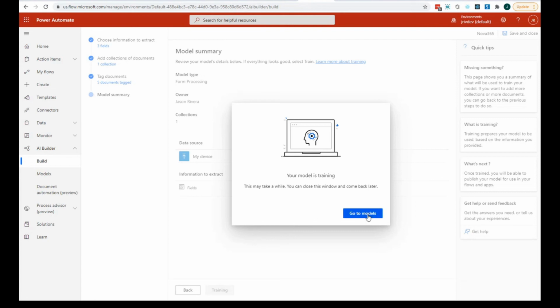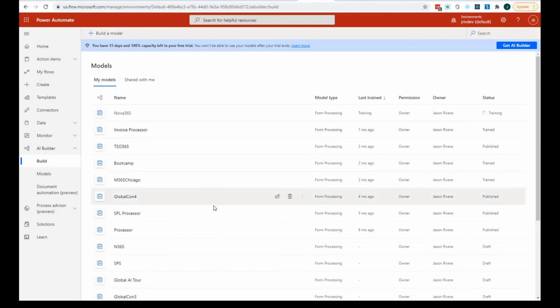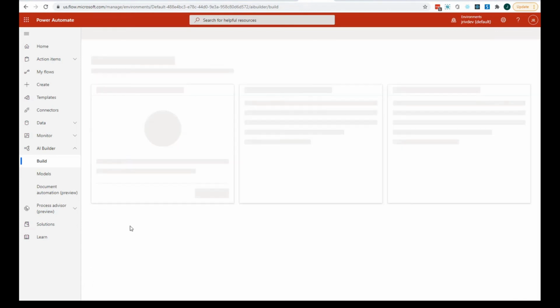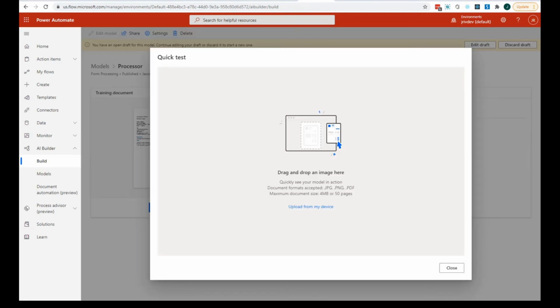You can go to the models. It'll show you all the other models that I have in here. You can see it's training. Here is a trained one. I can go to a trained one. Do I want to go to a trained one? Let's go to a trained one. It's the same forms. You can do a quick test, and you can drag and drop some of the forms. So I'm going to show, actually, let me show you.